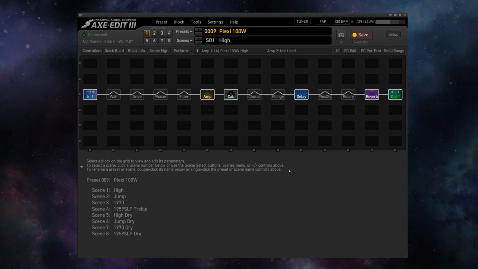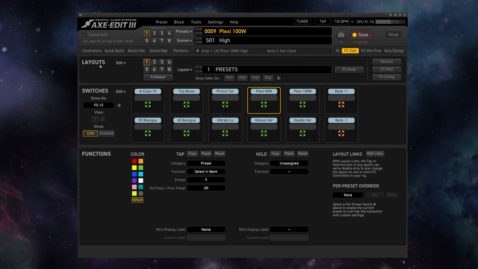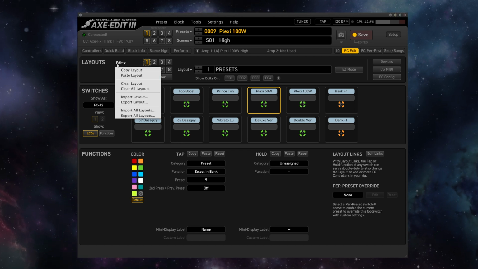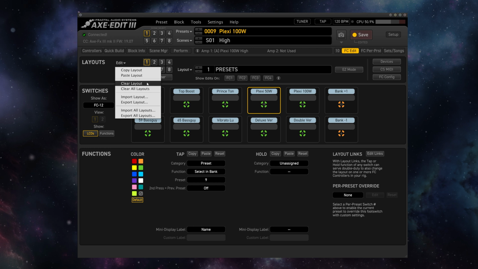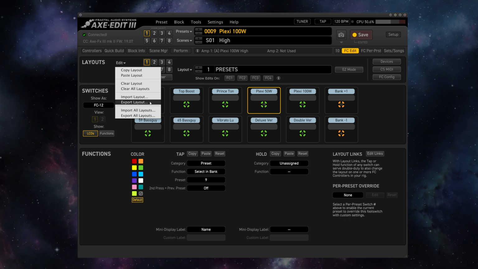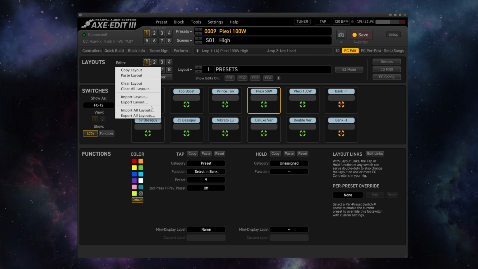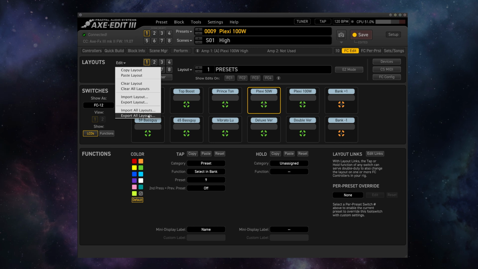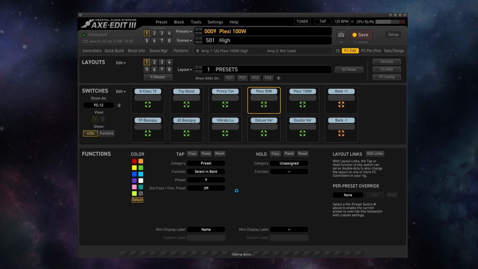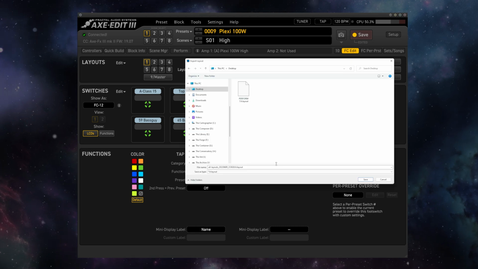Now, since you do have to access the front panel to reset all of your layouts to default, one of the first things that I do with a new Fractal unit is simply go into FC Edit. Under the layout tab, simply go to Edit. We can copy and paste layouts, clear one layout or clear all layouts, import and export a single layout, or import and export all layouts at the same time. So I'm simply going to export all layouts, which creates a backup copy of all of your layouts, which in this case are the defaults, and puts them into one file.